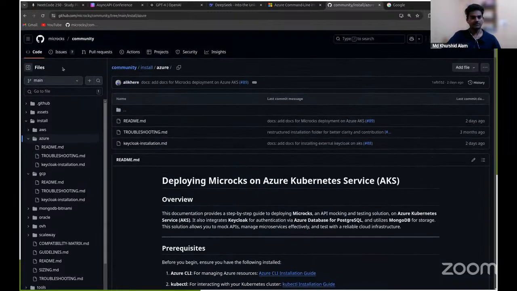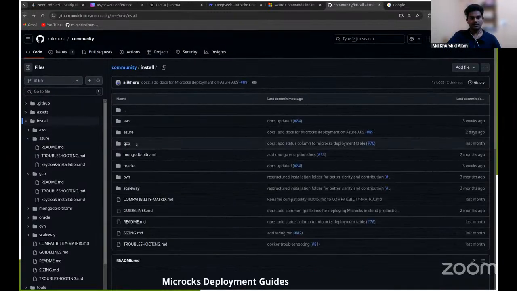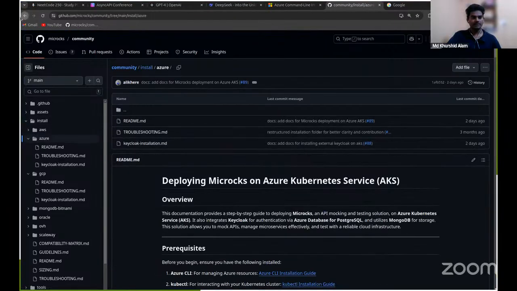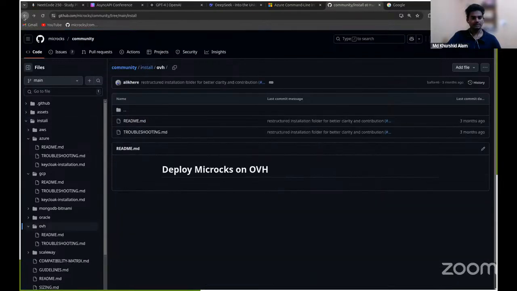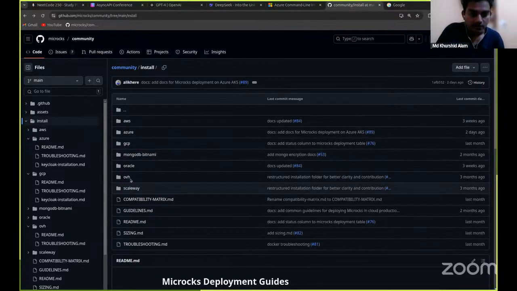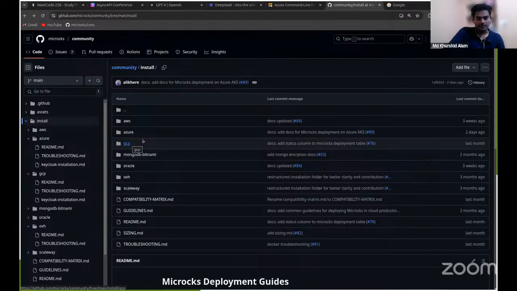So Azure is also completed, and for other cloud providers, Vasto has completed AWS and, I guess, OVH. Yeah, for Oracle, sorry. For Oracle, GCP, Azure, and AWS, we have completed the documentation.